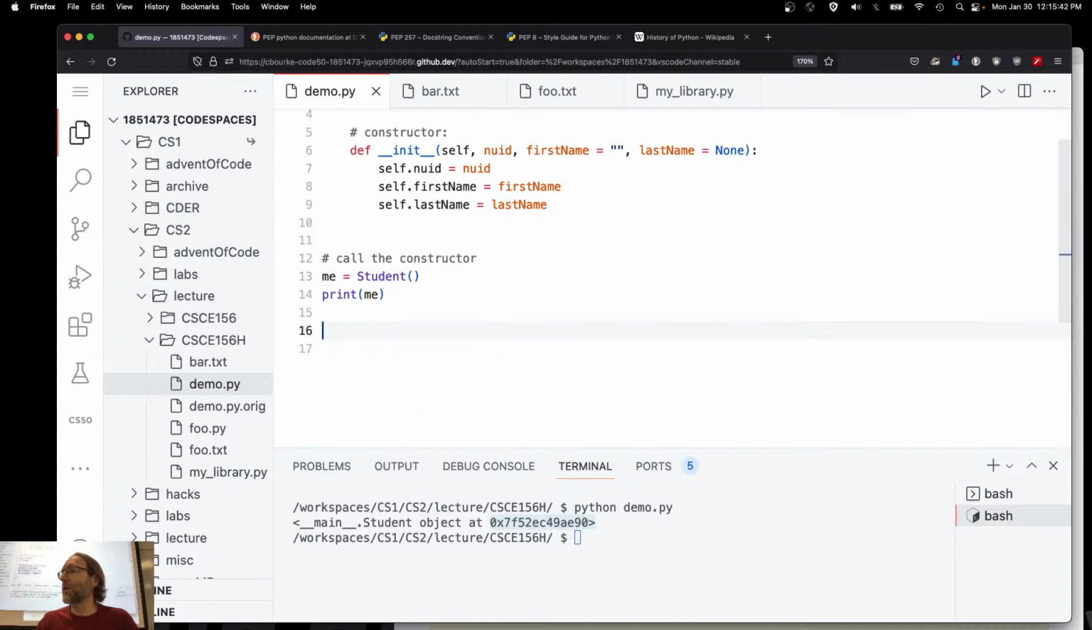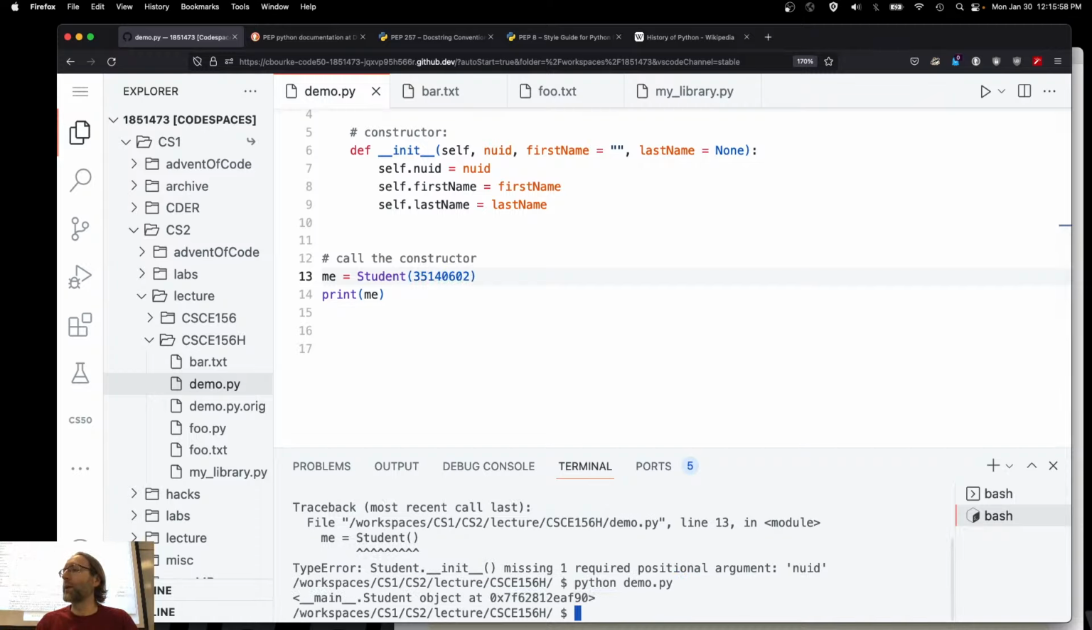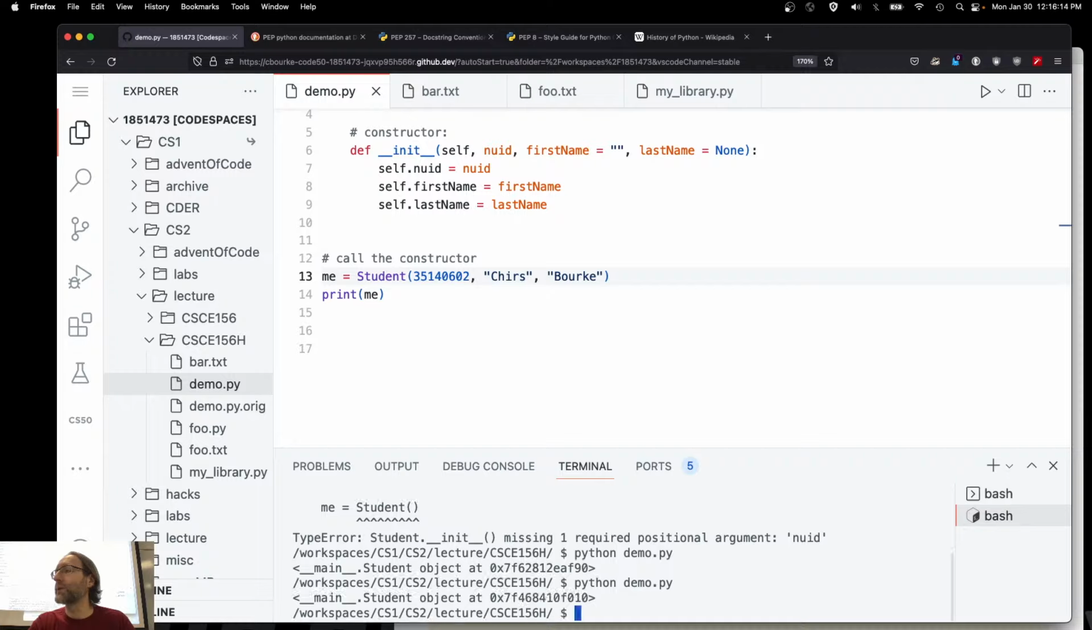Let's see if that works anymore. Python demo. Nope. Why? Because I have at least one required parameter here. Remember, these two are optional because I defined defaults, right? So let's go ahead and put in 35140602. There we go. Now this should work because those default other values will take over. It's still not printing out anything meaningful to me, but at least it's working now. Now let's go ahead and put in my full name, Chris, and then my last name. There we go. Again, it's not going to change. It's going to be exactly the same as before.